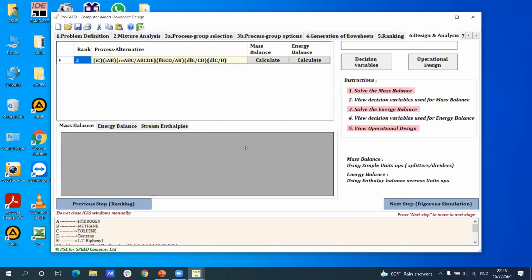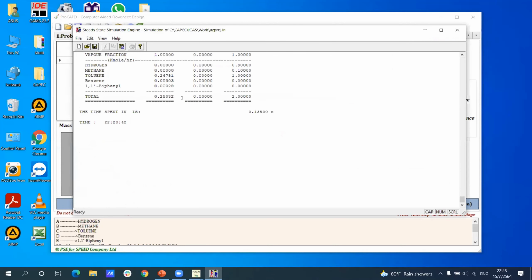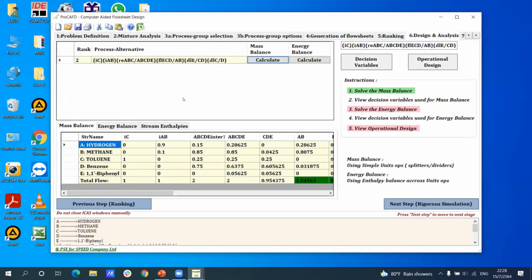With the flowsheet generated in the earlier step, step 6 will establish the mass flow rate for all of the compounds in all of the process streams through a mass balance by using the simple mass model. So I will click calculate here. After clicking this button, ProCAFD will set the stream process conditions, temperature and pressure, and the calculated mass flow rate of each compound will be assigned and calculated in every single stream.